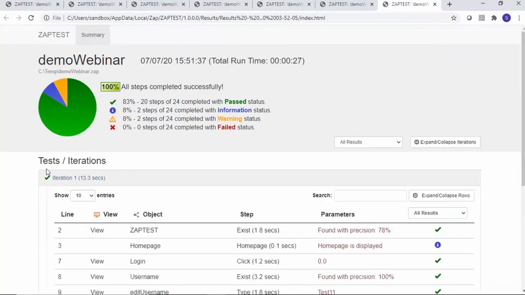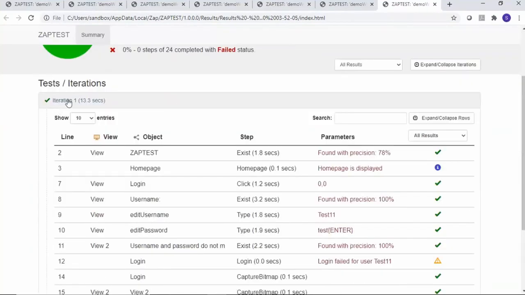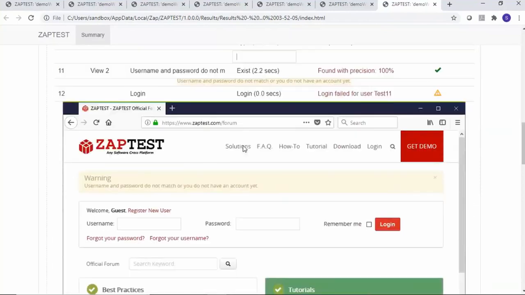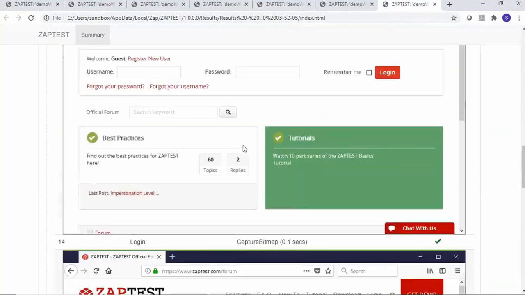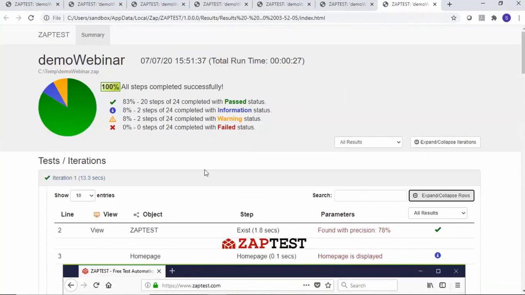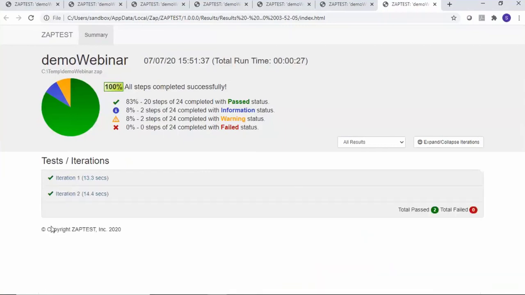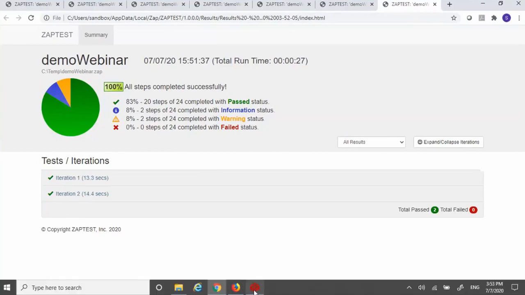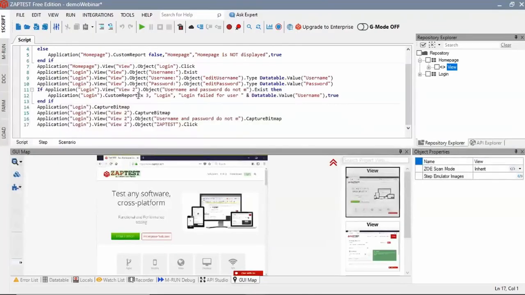Of course, for detailed information about steps, I need to expand the iteration section, and here I have access to the individual step details, including all the images. Sometimes it's useful to provide additional information to the iteration, so when we have test results, large number of iterations, we can output information directly on the iteration level. How we can change iteration name? In ZAPTEST we provide a report namespace for this.